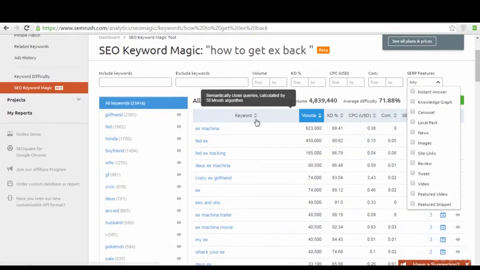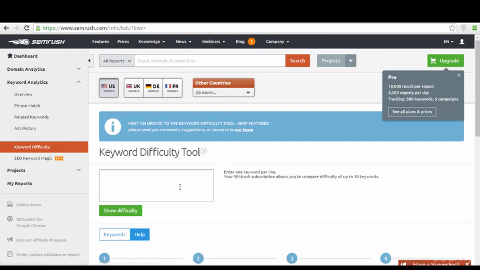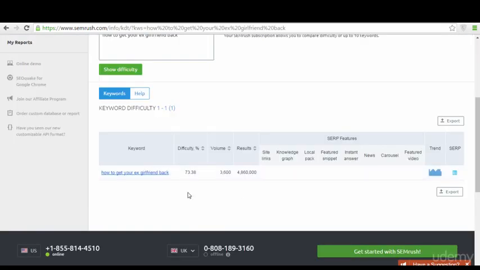So once you have found your keyword, all you have to do is go to keyword difficulty. And if you remember, we used the Google keyword tool to find our keyword, how to get ex-girlfriend back. So just put that one here and click on show difficulty. And here you can see the difficulty is 73.38.